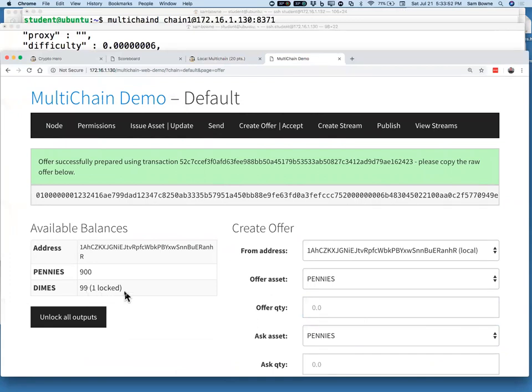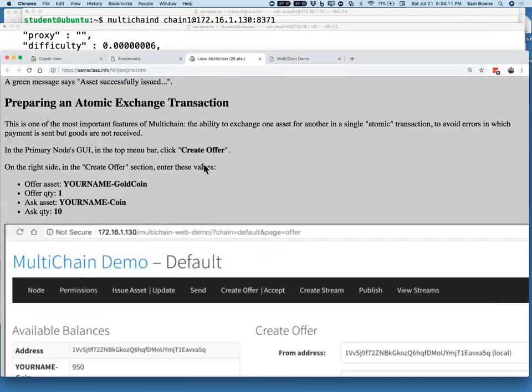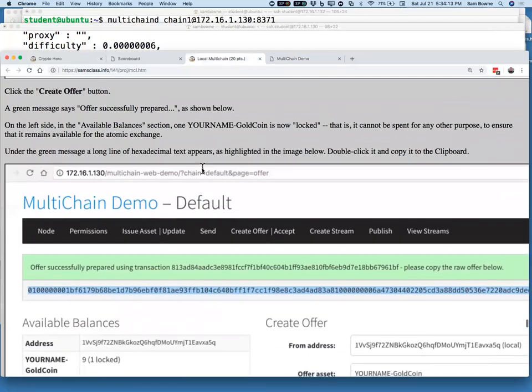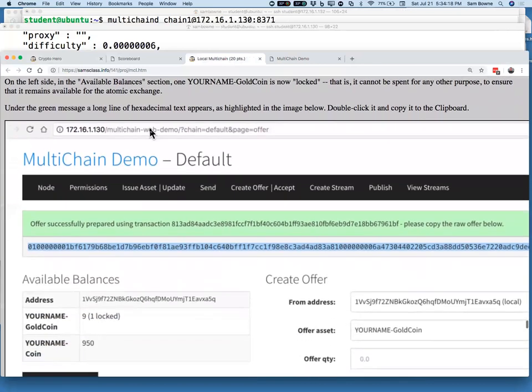The one I have offered is still mine, but it's locked. I can't do anything else with it while this offer is on the table. It's being held in sort of escrow. So that's to guarantee that the other person doesn't buy it and then find out that I don't really have it. So now the other guy can accept that offer. And to do that, you have to be logged in for his machine. And that creates the offer and available balances.